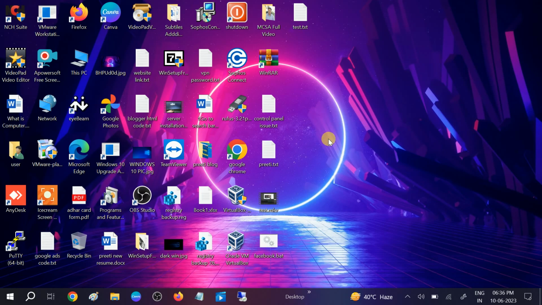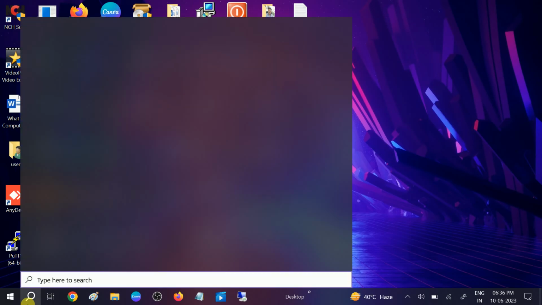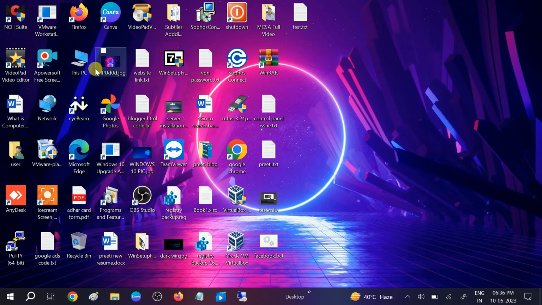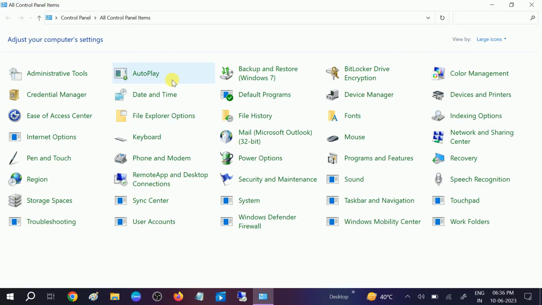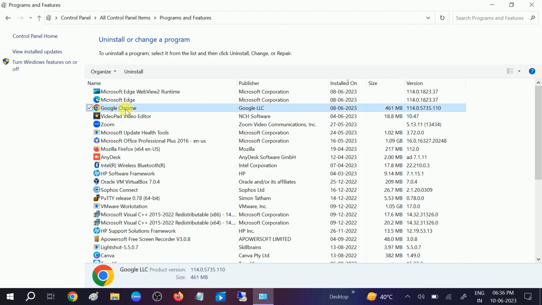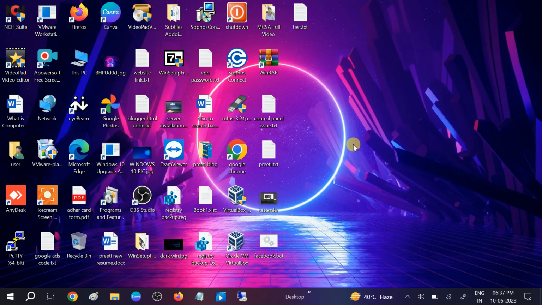If this option is still not working, the last option is to reinstall Google Chrome. So open the control panel. Go to large icons here, view by, after that programs and features, and simply click on Google Chrome and uninstall it. This is the simplest step you can try, but this is the last step you should try. Once you reinstall it, your issue should be fixed.